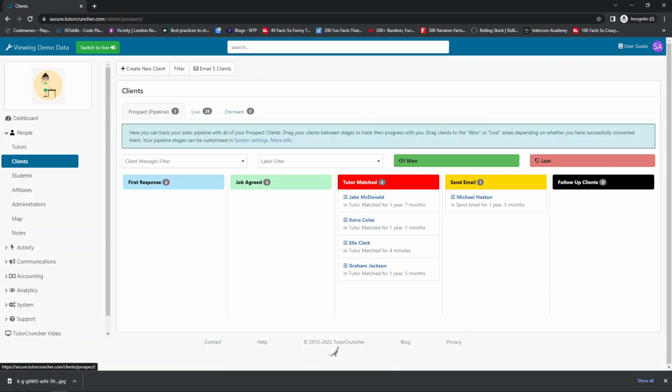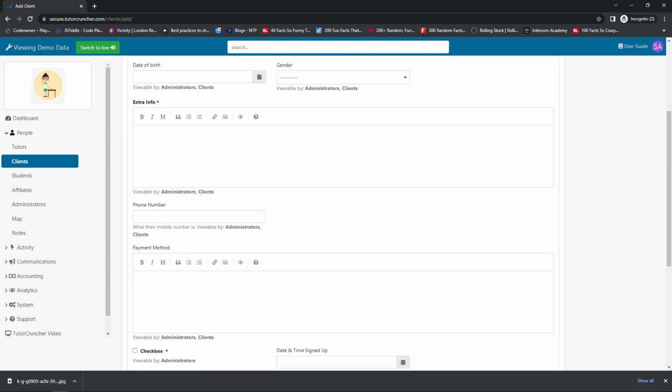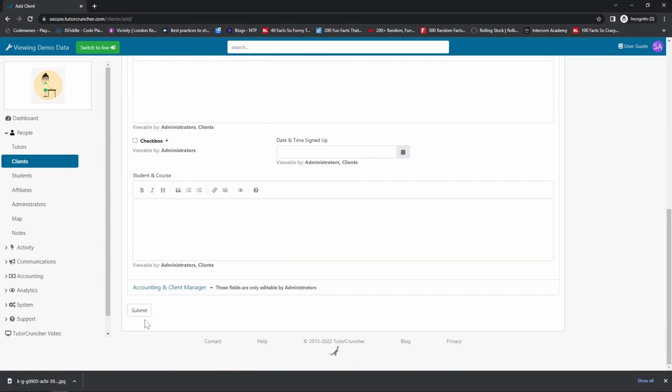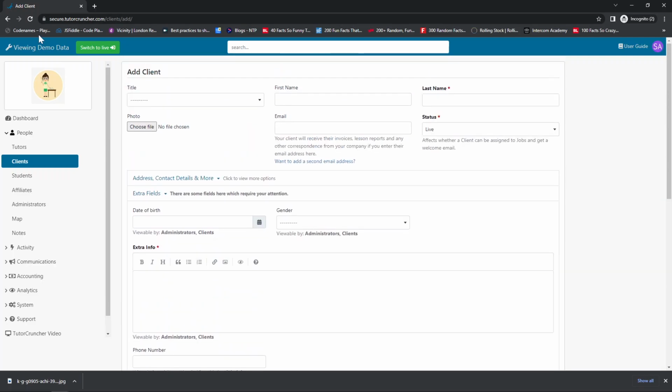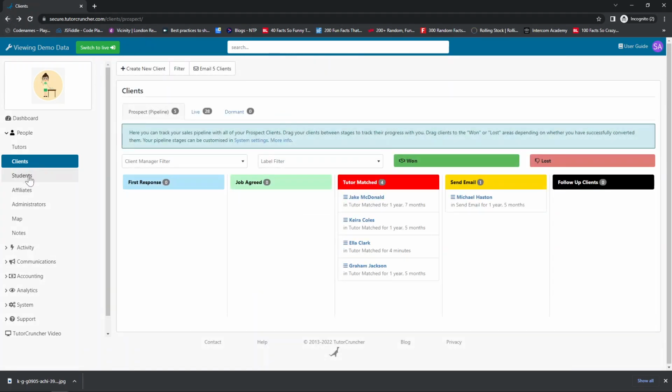Now when you click on clients, you have these options at the top and we're going to just create a new client. You can fill in their pre-filled details here and then you click submit. And you can do that anytime that you want to create a new client profile, but it's the exact same for students and tutors, affiliates and admins.